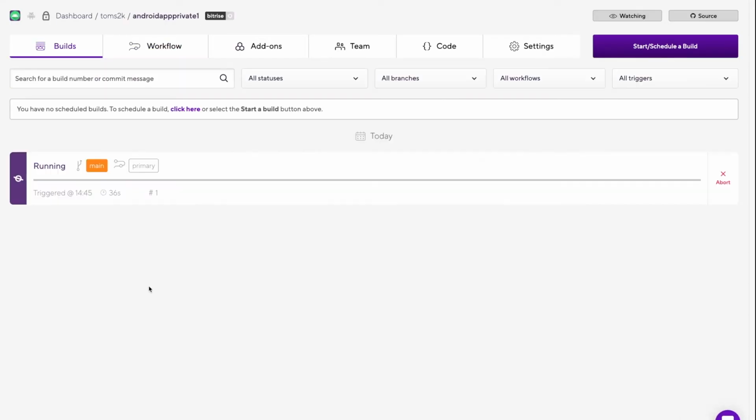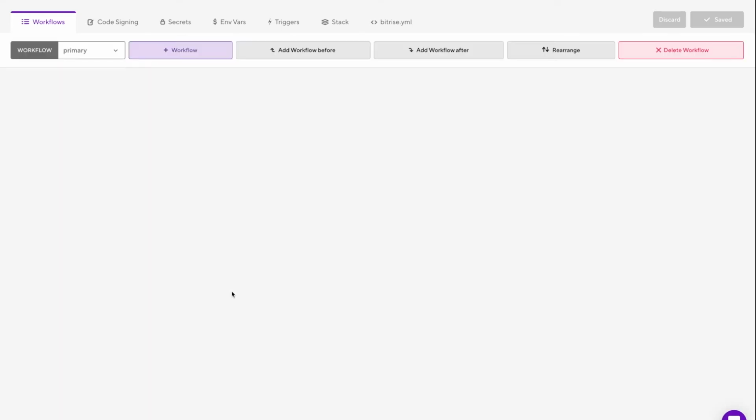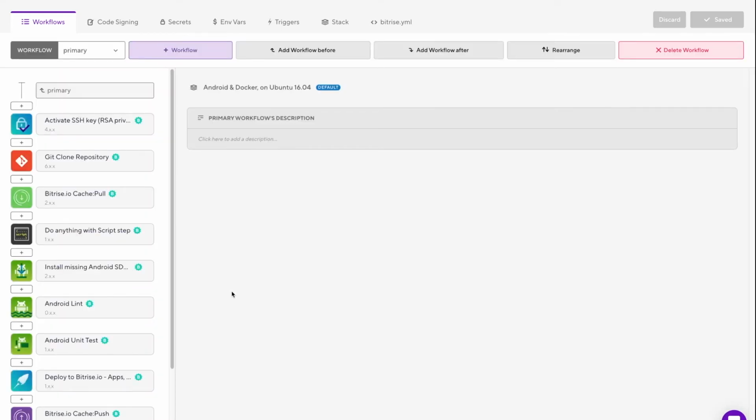So this is for our app that we have created, Android app private 1. And what is it running? Well, it's actually running a workflow. And the workflow is designed and visible in this UI here. I can run through the steps to give you an idea of what it's actually doing. This is the default primary workflow. And the primary workflow has this sequence of steps you see on the left-hand side here.